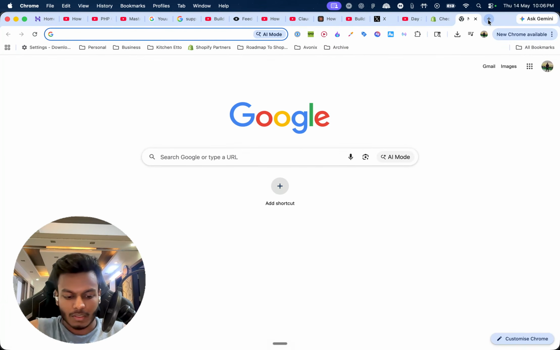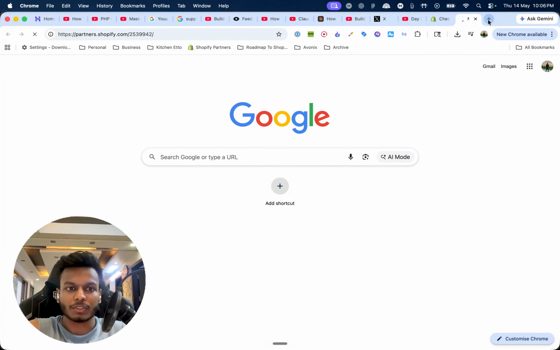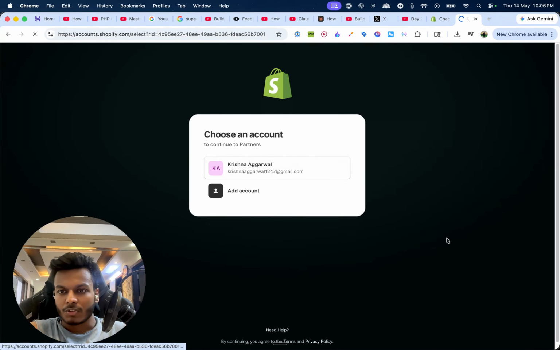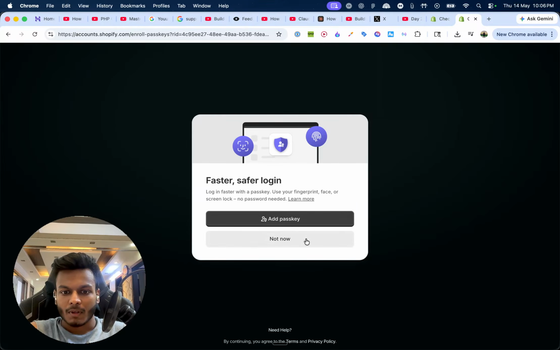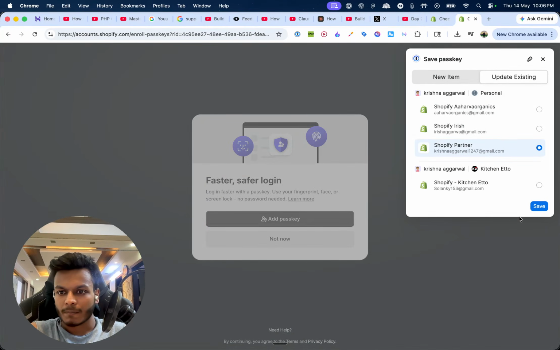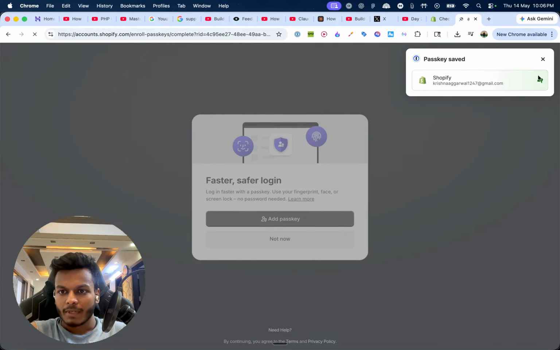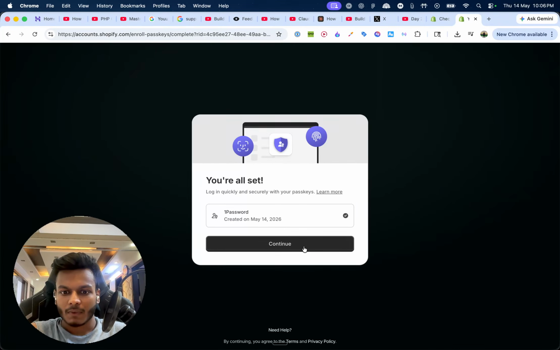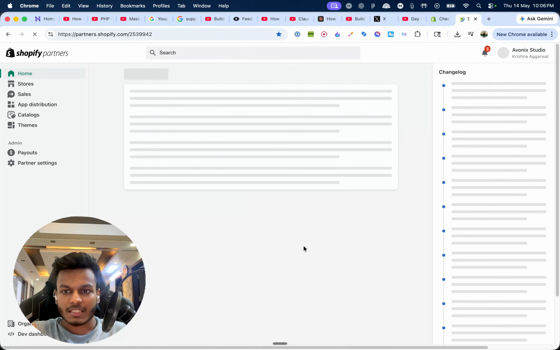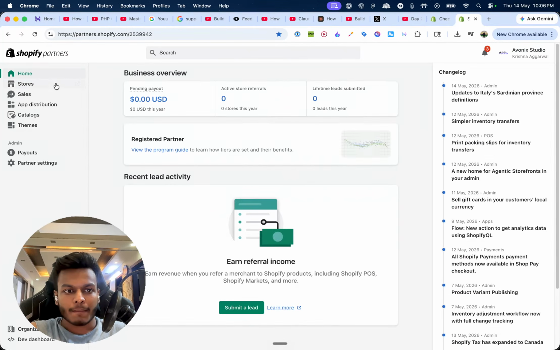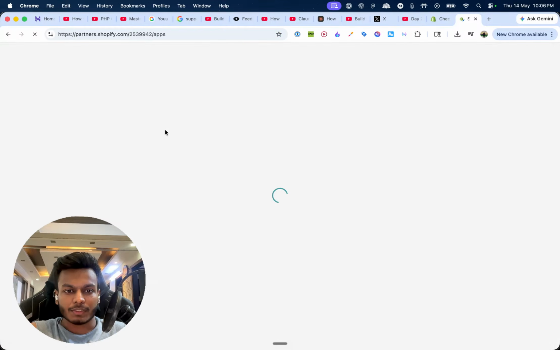If I go to partner, I'll show where it goes. Choose an account. Add passkey. I'm going to add the passkey. I do have 1Password. Save. Passkey added. Continue. Passkey is amazing.